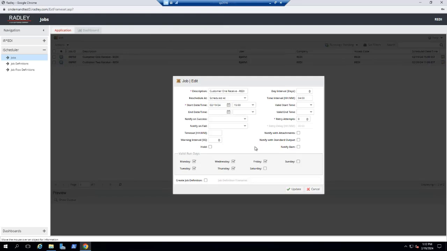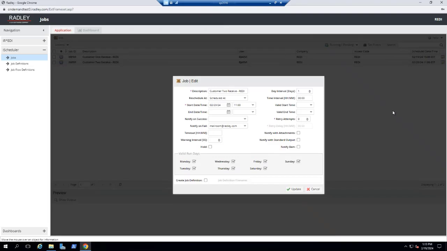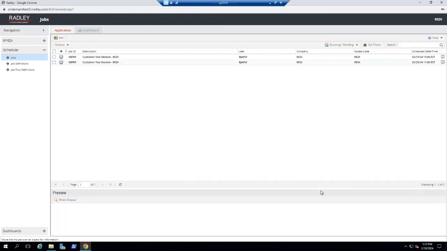So every 4 hours, we'll go out and communicate with that trading partner, pick up the information, and then translate that data through. We've got another example here of customer number 2, where we're just running once a day, 7 days a week, to check the information. And if for any reason there's an issue with processing that data, we can automate an alert that will go to mailroom@radley.com saying, hey, there was an issue with this one, or you need to see what actually happened on this one.